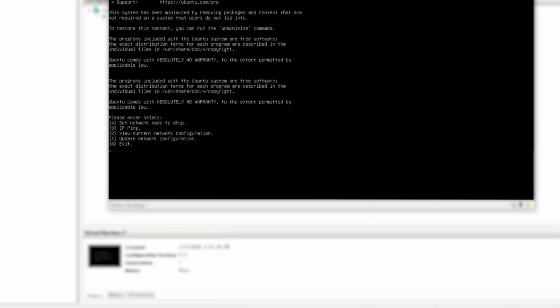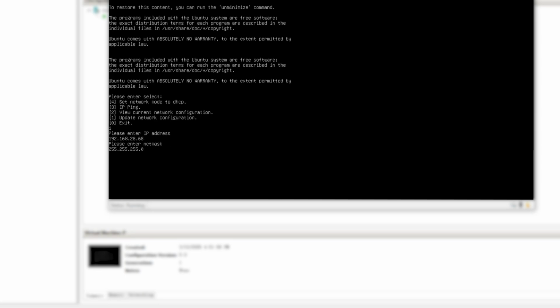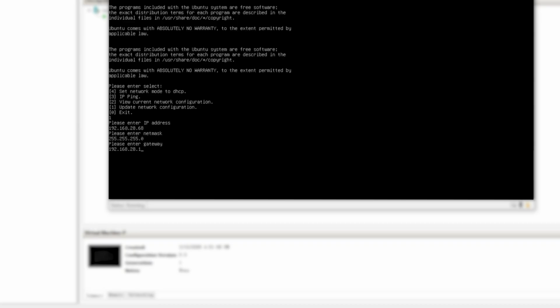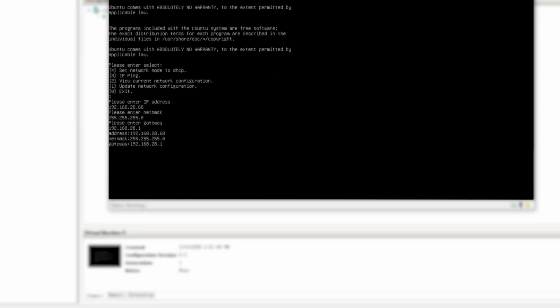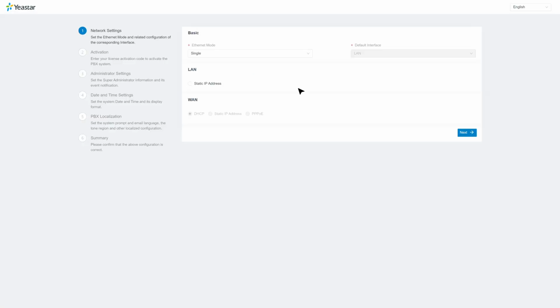Now we're in the Ubuntu system information. Here we put in 1 and press Enter to update network configuration. We can follow the prompt to put in our new IP address, netmask, and gateway, and then press Enter. When everything's done, open a web browser and enter the new IP address. Now we have logged into our free trial. This means that the PBX has been deployed successfully.